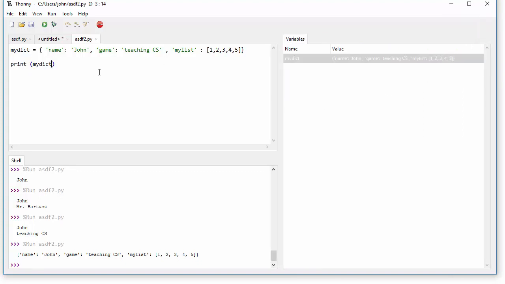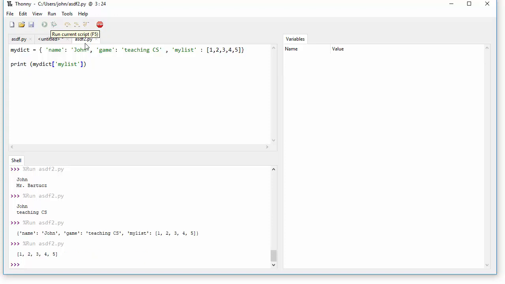If I just wanted to print out the list, I would say, look under my list, and it would print out that list. So dictionaries are really useful because they look just like JSON objects, and we can use that to our advantage.